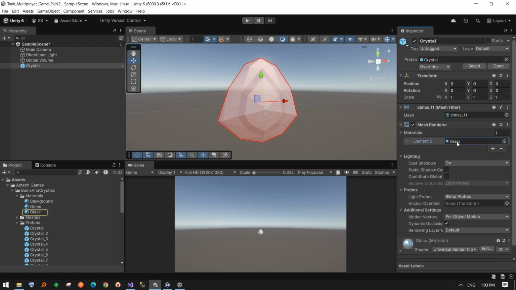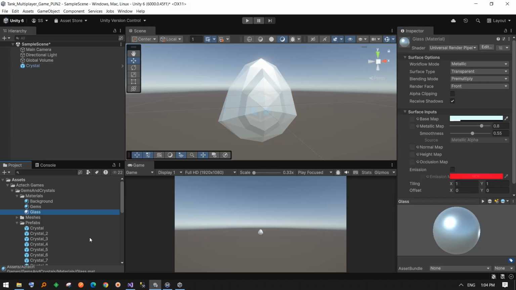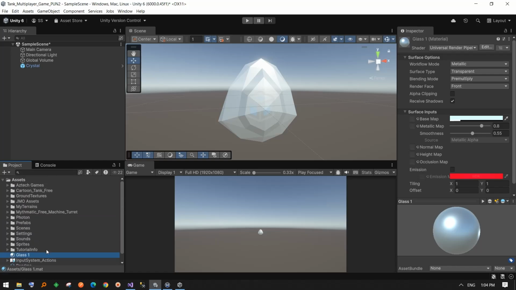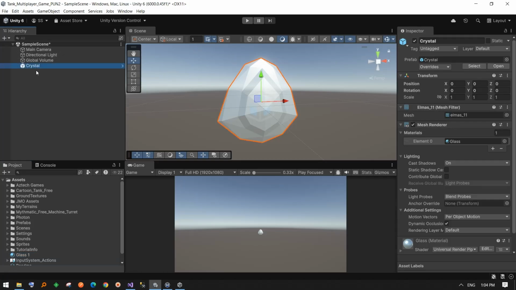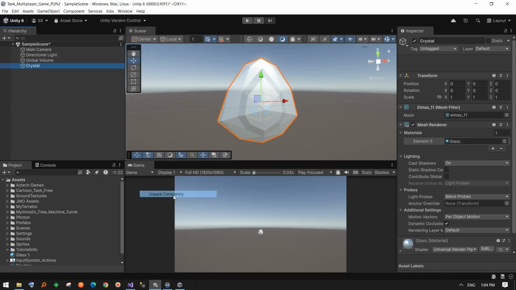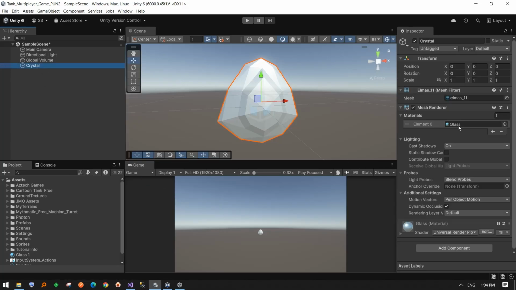First click on the grass material and select locate. Then create a copy by pressing Ctrl and D to duplicate it and place it in the asset folders so it's easy to access. Select the crystal object and remove it from prefab mode by choosing Unpack completely. Next, replace the previous crystal material with the glass one and we'll make some adjustments to it.